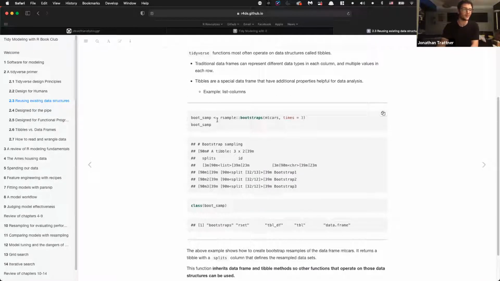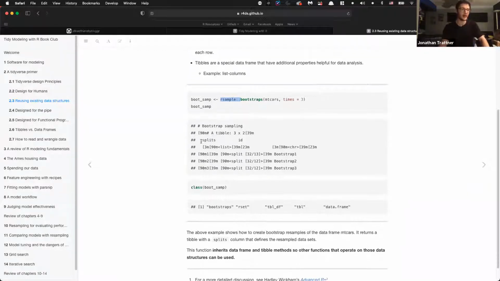So if you see this object bootsamp, we are using this function bootstraps in the package rsample. That's what the double colon means. So we're using the function bootstraps in rsample to create bootstrap resamples, which is just a method of creating subsets of data from the mtcars object 3 times. And as you can see, this kind of printed out weird actually, but in this splits column, you have a list object, and you have 3 of these.